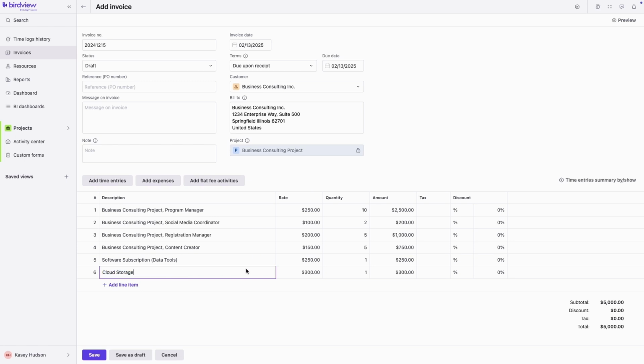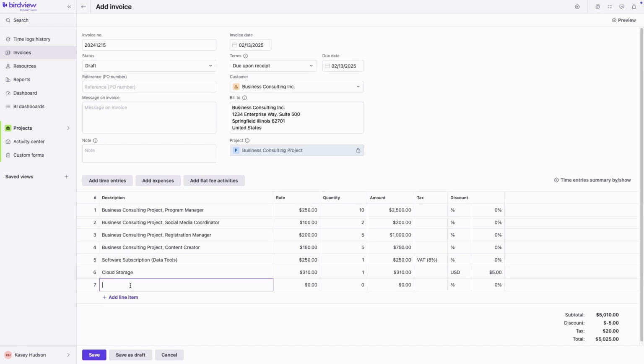Rename line item titles if needed, adjust quantities or amounts in the quantity column, and apply taxes by selecting a tax rate. The system will automatically calculate it for you. You can also add discounts, either as a percentage or a fixed amount, and include custom line items by clicking Add Line Item and entering the details.